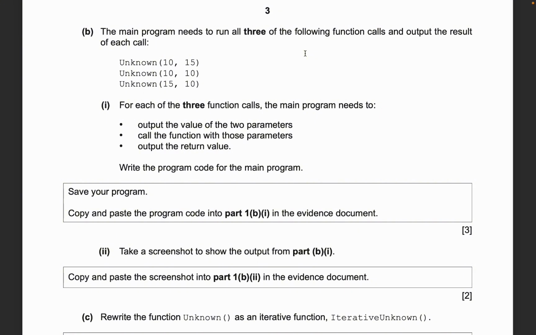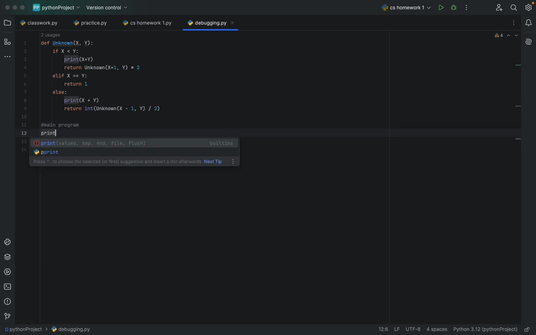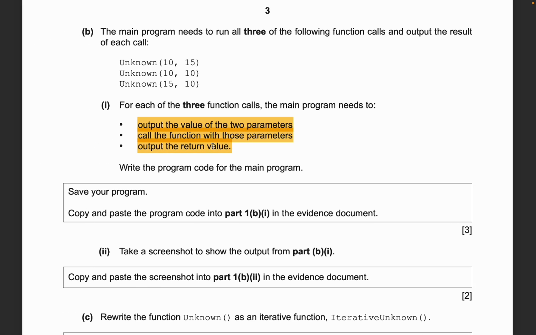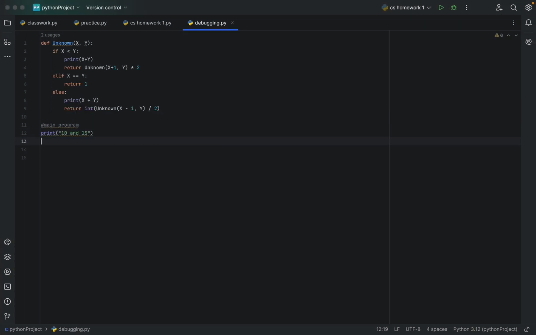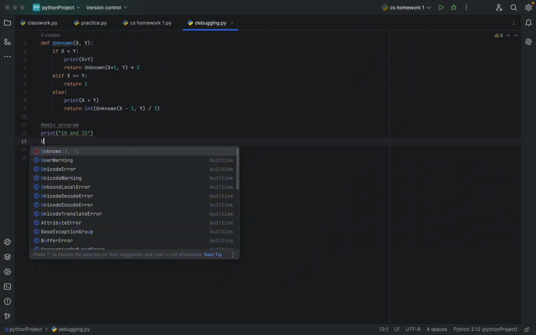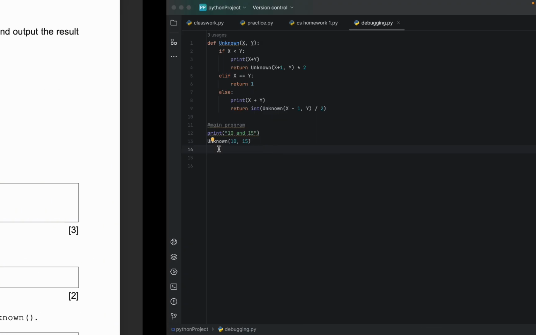For each function call, the main program needs to output the value of the two parameters, call the function with those parameters, and output the return value. Okay, so there's 3 steps. So okay, what we are going to do is, this is our main program. So first it's going to output the value of the parameters. So we can just write 10 and 15. Call the function. So we're going to call the function with 10 and 15 and output the return value.